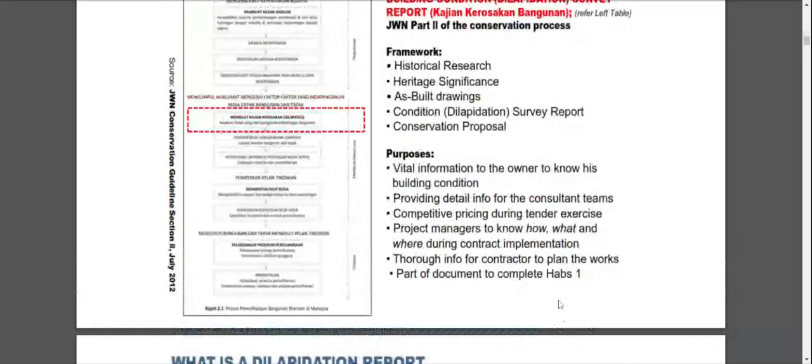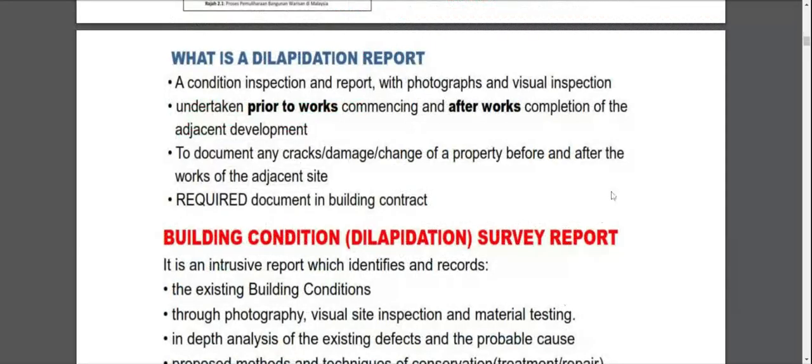Okay, so what is a DLAP report? A DLAP report is a condition inspection and report assisted with photographs and visual inspection. It is undertaken prior to works commencing and after works completion of the adjacent development. And it is very important as well to document any cracks, damage, or change of a property before and after the works of the adjacent site.